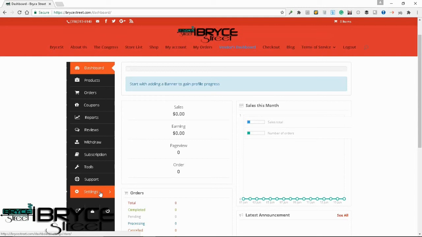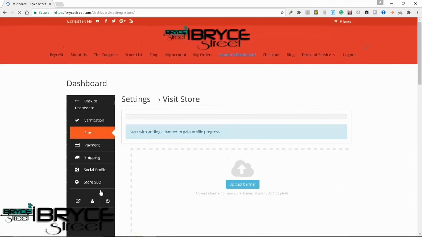So as soon as you are done registering your account, you want to come here to your vendor's dashboard and go to settings. And in settings is where you actually will set up the details for your store.